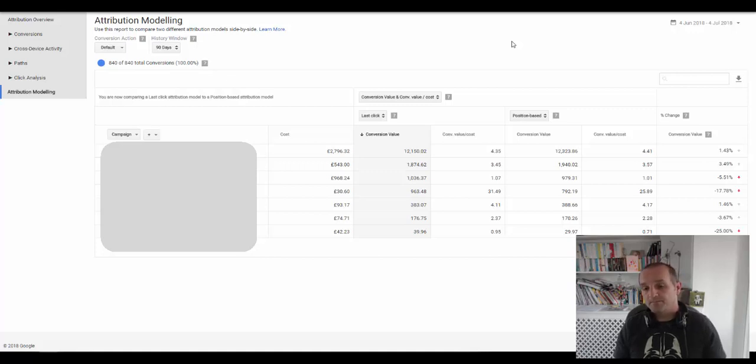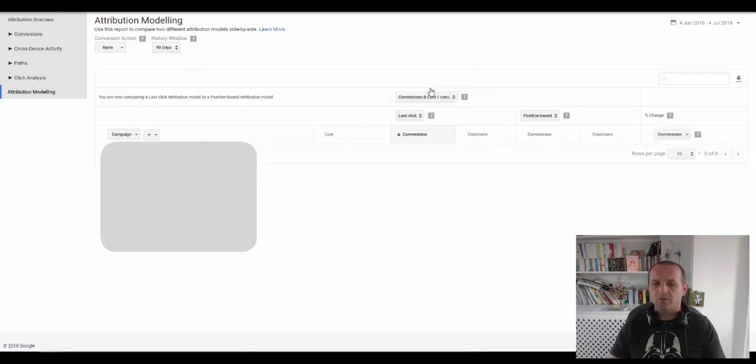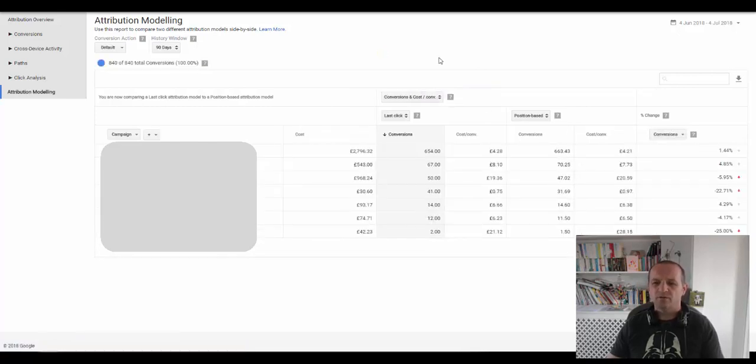So there's not a huge amount of difference here, but when you're working on an account where there are lots more clicks, where it's a much more technical sale or technical inquiry or an expensive one, then the attribution model in AdWords becomes much more important. So that's the attribution modeling report, and I'll show you quickly. If we do conversions and cost per conversion, it will look very similar. So how many sales did we get? What is our cost per conversion? Last click versus position based.